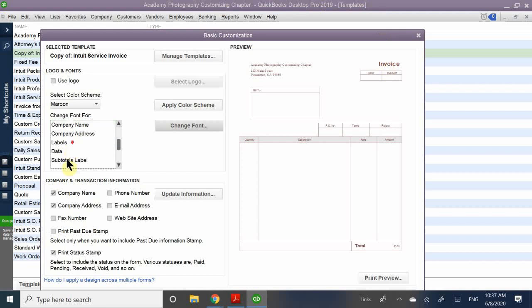And then you can change everything. You can change the date if you want to change the font for that. But for most cases, if you want to change the font, you can change it here.